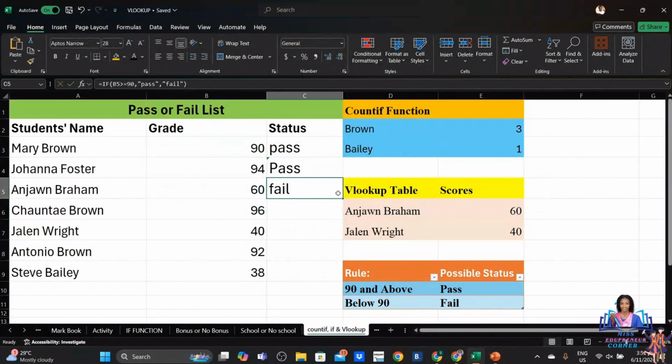So I'm just going to use the fill handle to complete the rest. I click in the cell and make it active, and I come to the bottom right corner and drag it all the way down to the last person. And there we have it. And if we click on the last person, who is Steve Bailey, we can still see the formula in the formula bar.